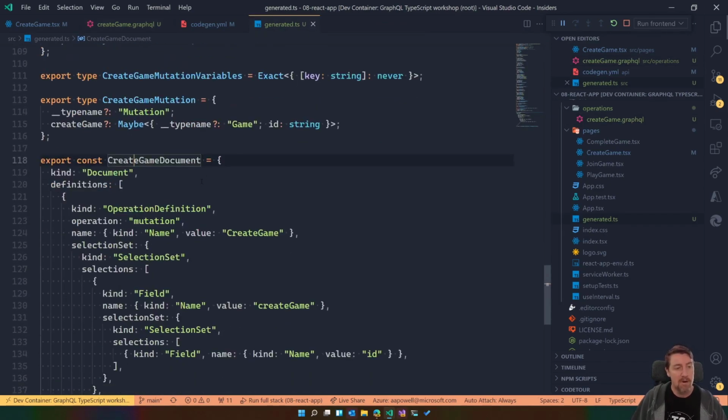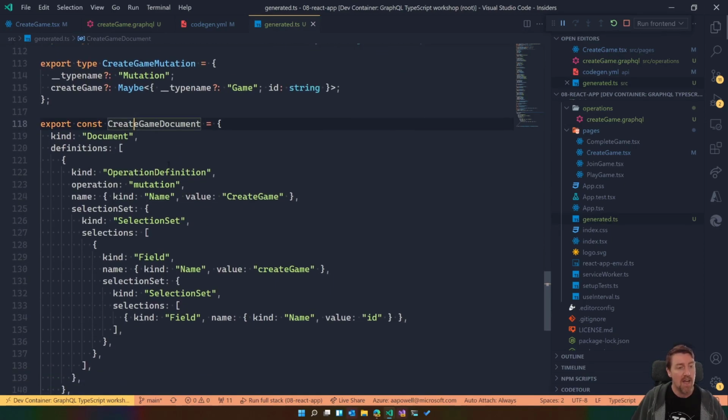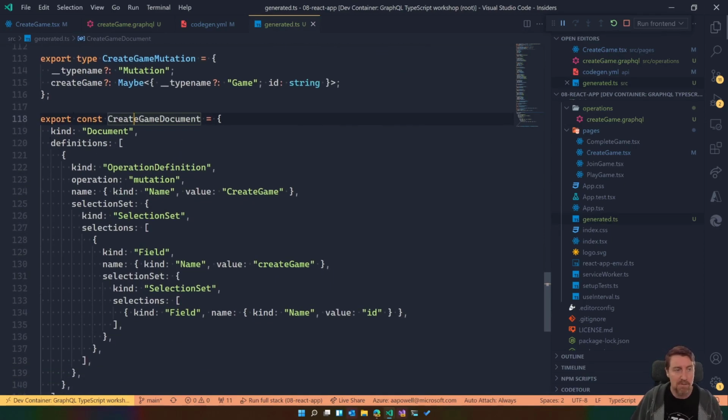Okay, so that's now generated properly. Here we go. You'll see that it has a bunch of metadata about what's happening. It's a document, it's got a definition. It's called create game. It's going to be doing a mutation against a field called create game, and then it's going to select back an ID field. So this is actually what that GQL was going to be generating for us anyway when it gets passed through. This is just done beforehand, so it's kind of like a precompile step for the GQL command.